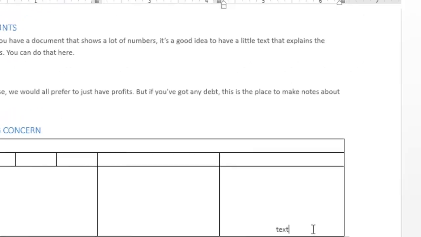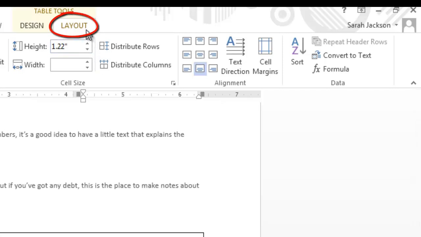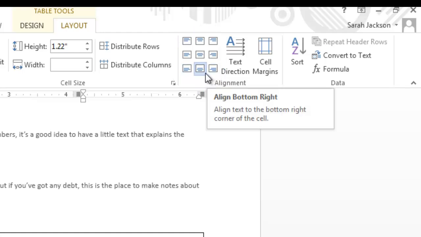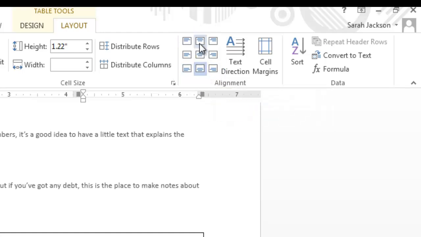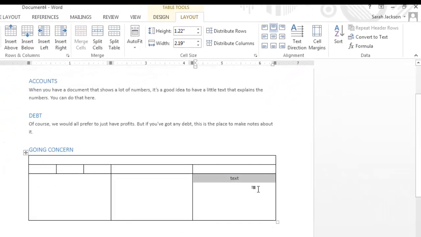It doesn't matter. And you want to go up and click on the Layout tab, and you'll see an alignment box. And it's going to give you the 9 different options for alignment. So we're going to do it top center. So click on that, and your text moves to the top center. You can click around the different options to see how best you like your text. And there we'll leave it centered within the cell.